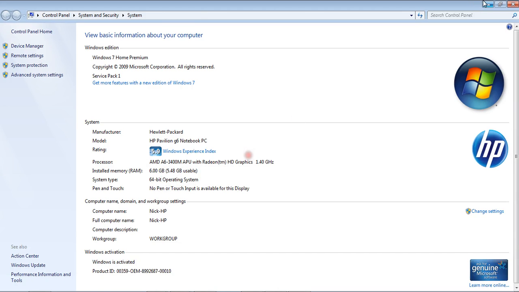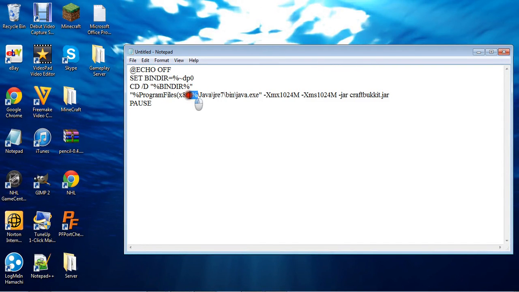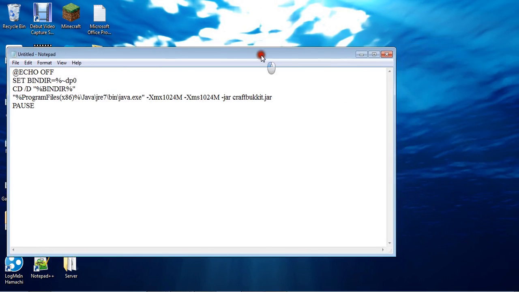So I'm 64-bit, which means I want to keep this x86 and this percentage and this percentage. But if you're 32-bit, just delete that. And on the new code, you don't need to worry about it. That's just for the old code.